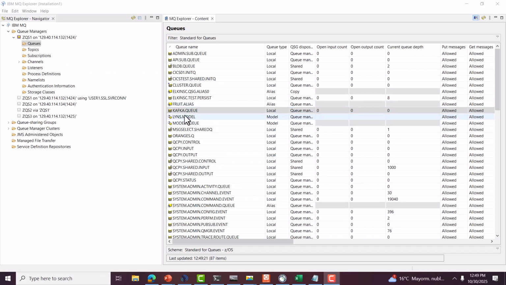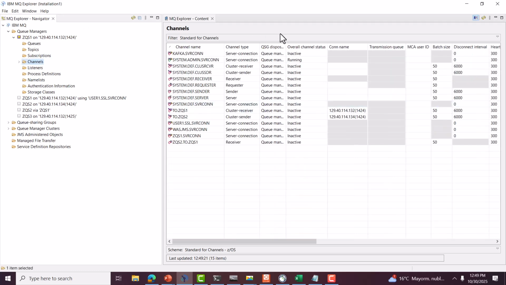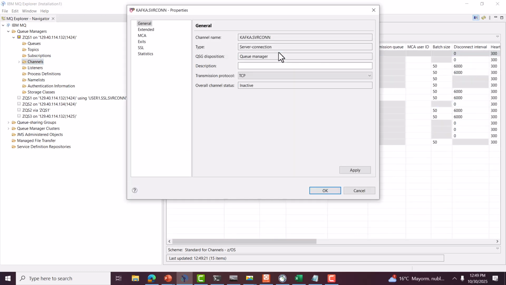You can see here on my MQ queue manager called ZQS1, I have a queue set up, just a regular local queue called Kafka queue. You can see that there's nothing in it currently. I've also gone ahead and set up a server connection channel. This will allow me to build that connection between MQ and my workstation in this case.